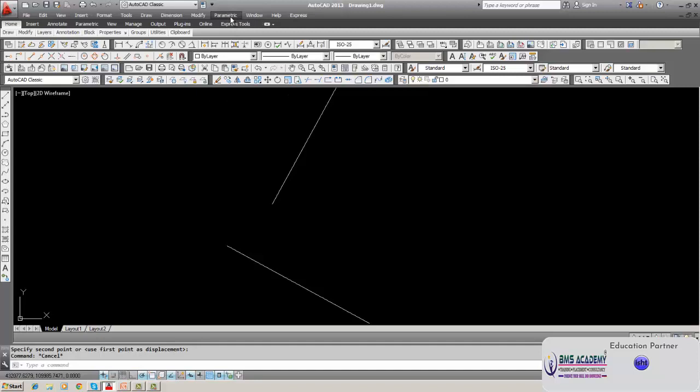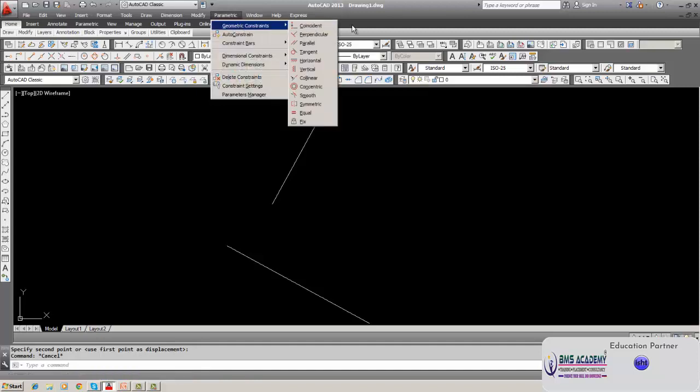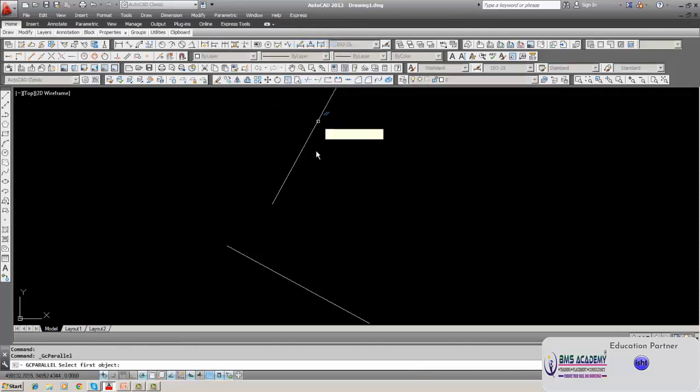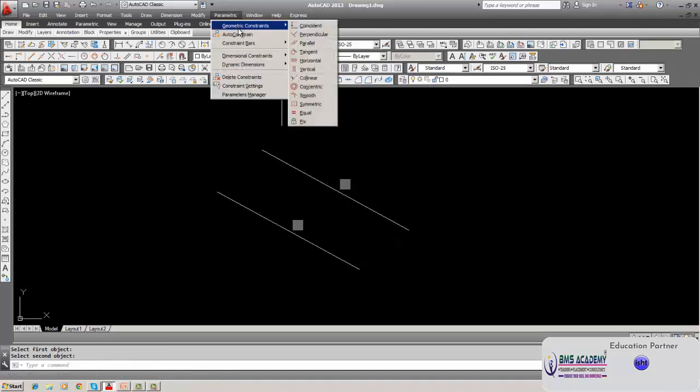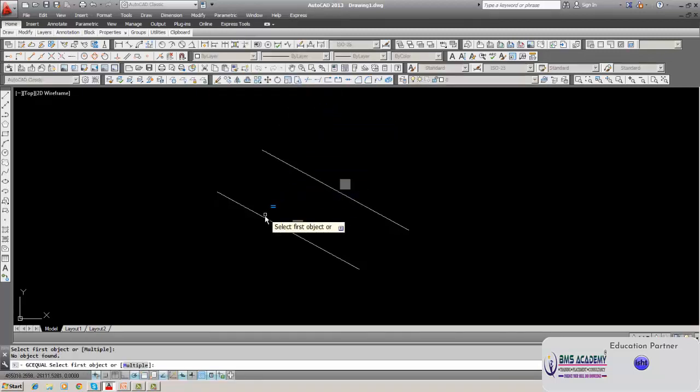Let us see whether it is going to be parallel. Parallel. Select one line. See, it has become parallel. So these two lines are parallel. Okay. Suppose we want to apply equal. That means the line length will be equal. Whatever the length, they will be equal. It has become equal. So these lines have become equal also.